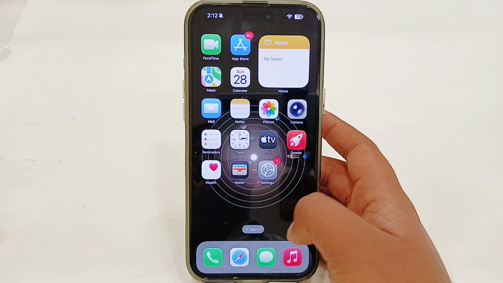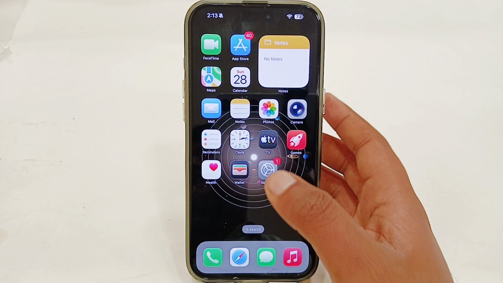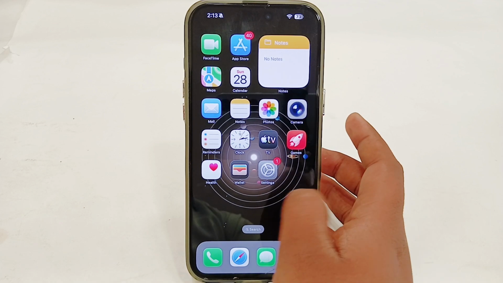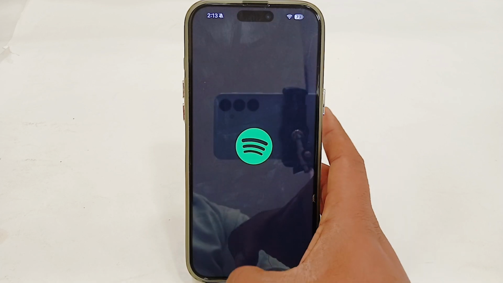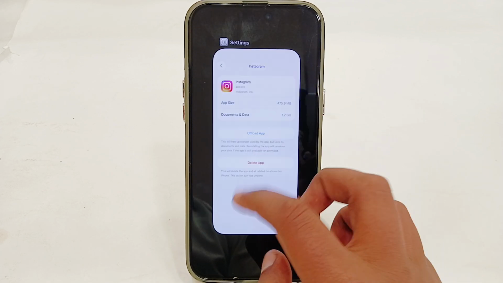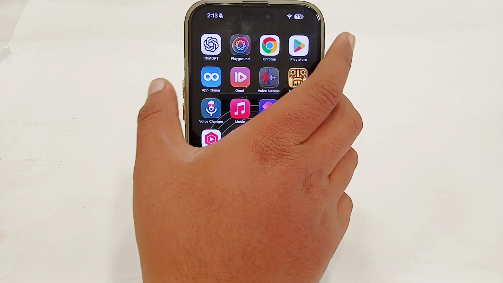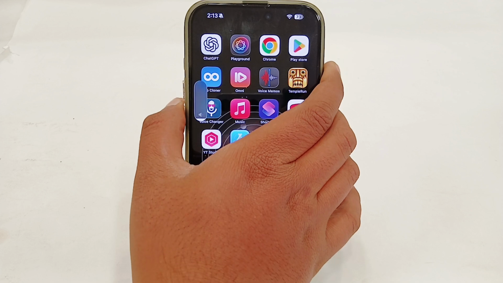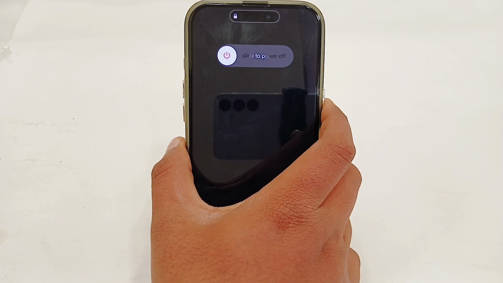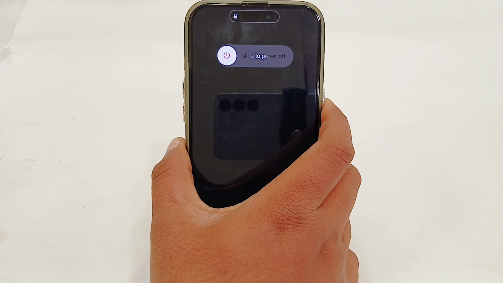If it's still not fixed, you have to try to make a forced restart with your iPhone to fix minor glitches. So you have to close your Spotify app. If you're playing, just close it from your recent apps, and then you have to quickly press volume up and volume down. Then press and hold the power button and wait for your phone until the screen goes fully black.